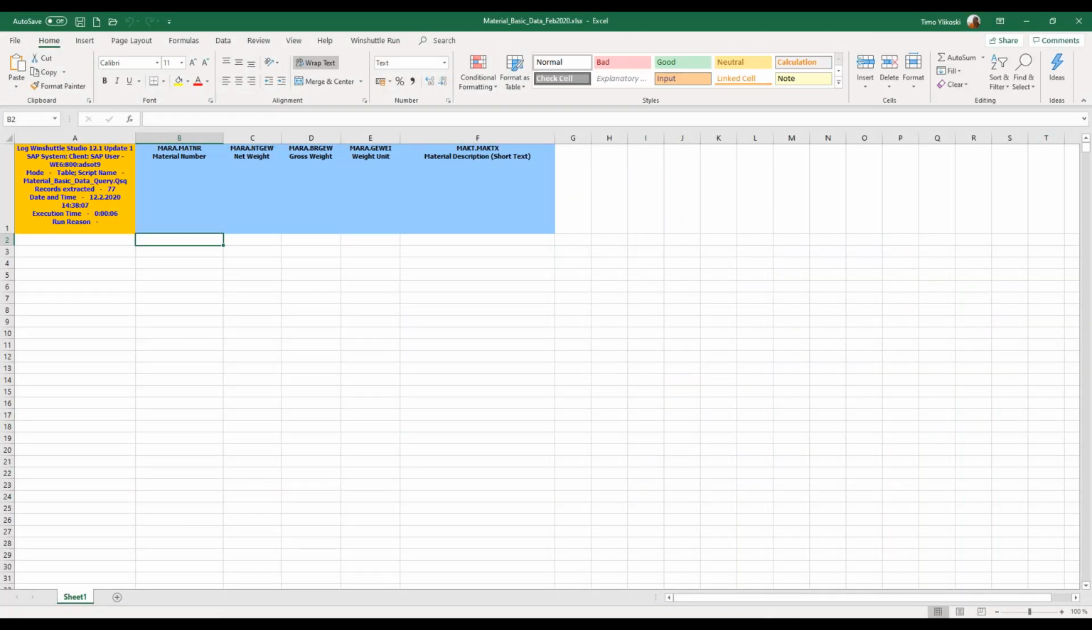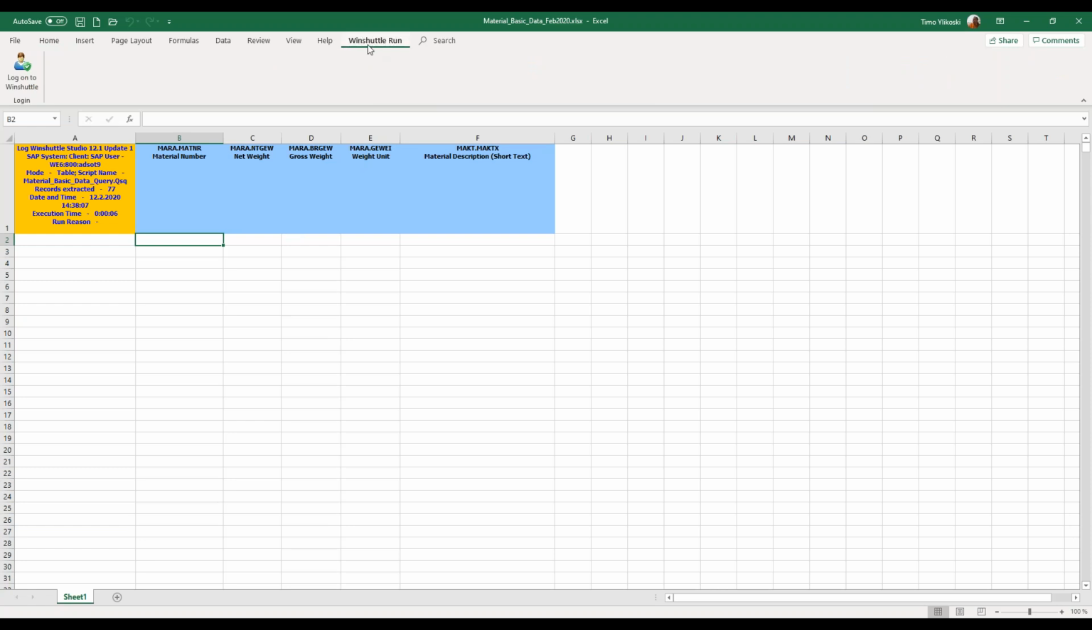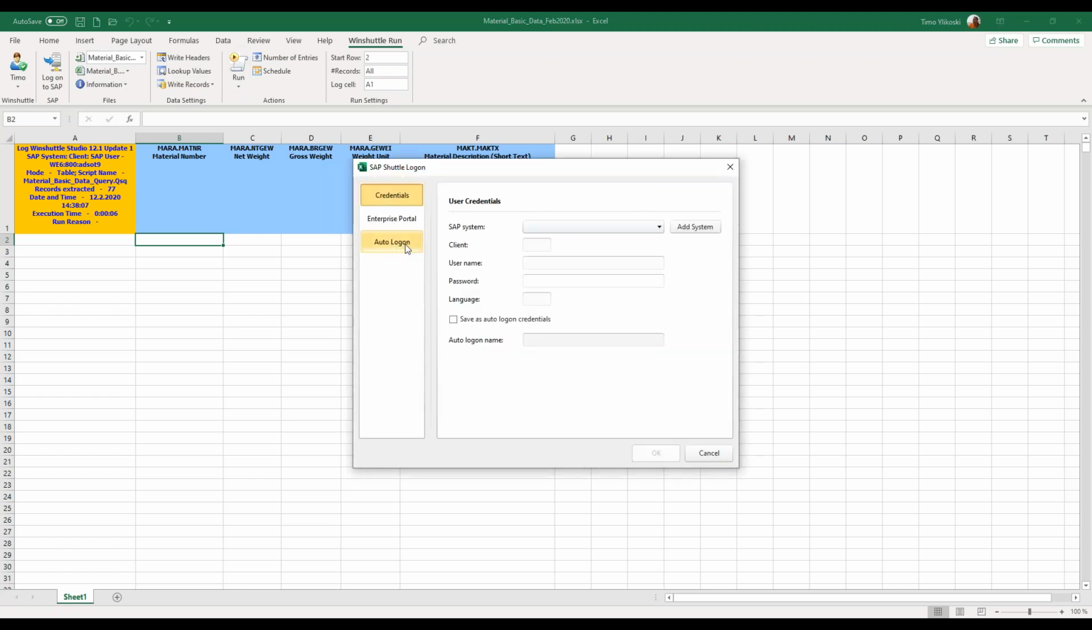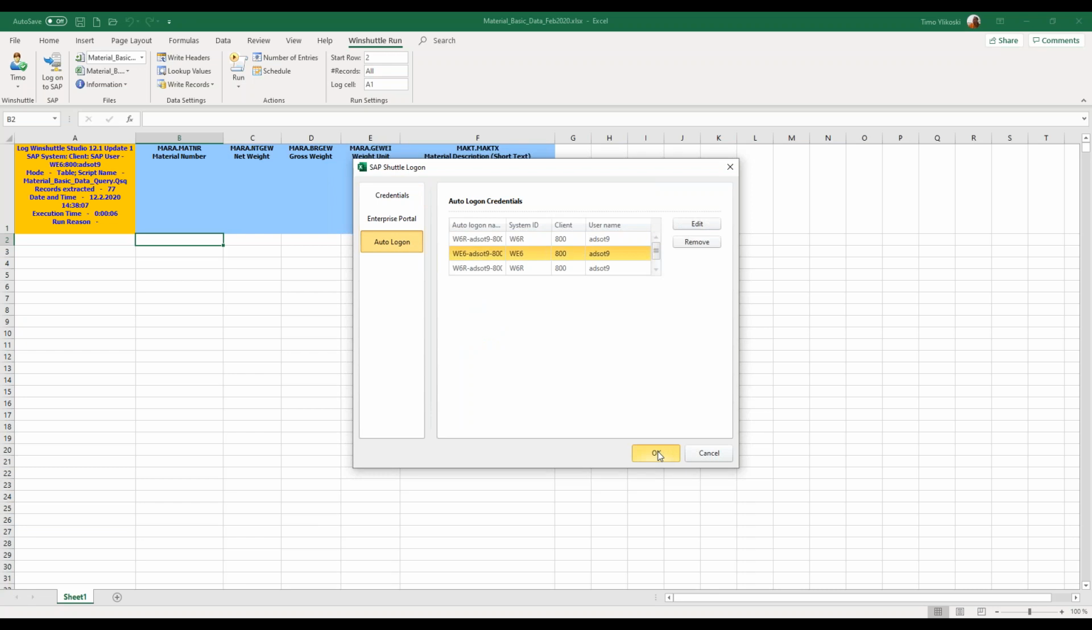So now as a runner user, I can run the query directly from within Excel by using the Winshuttle Excel add-in. I can click on the little Winshuttle Run tab here, first to log on to Winshuttle, and then it displays all the Winshuttle related buttons here. And then I can run my query from here. So here's where it shows the name of the query. I labeled it as Material Basic Data Query, so I can run the query directly from inside Excel. And I'll need to log on to SAP here first.